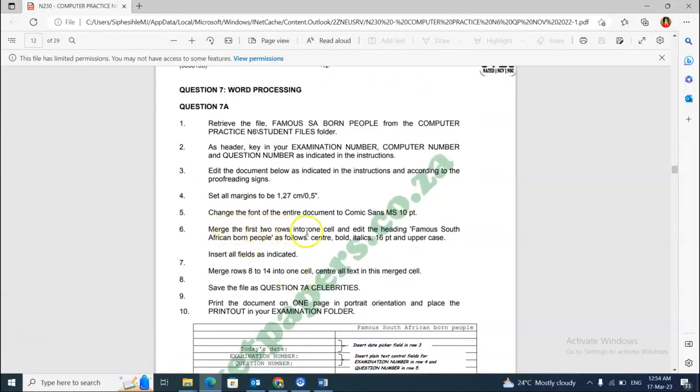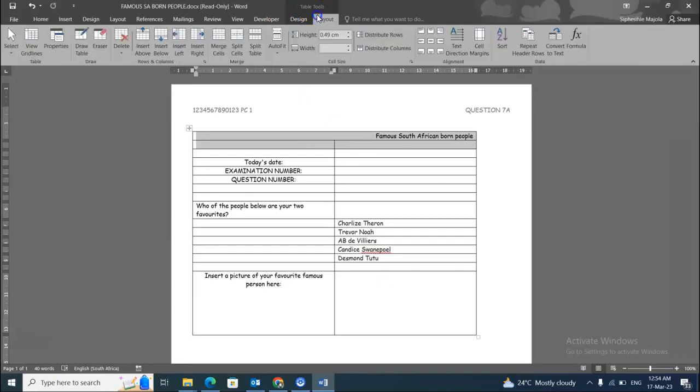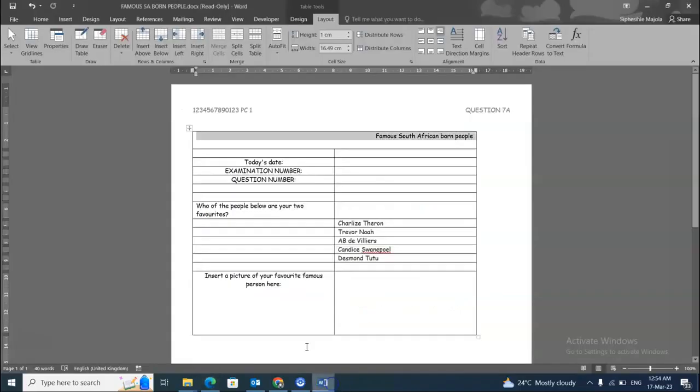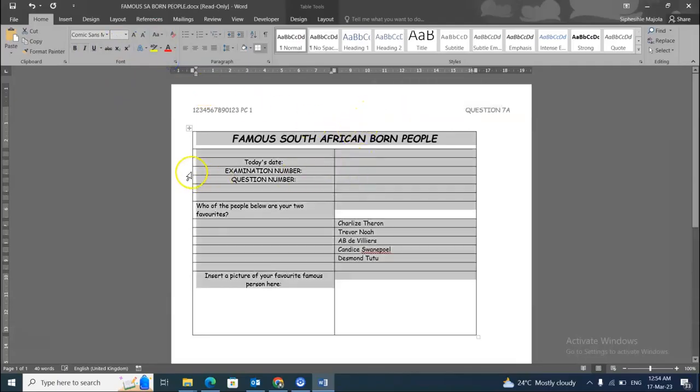Now they want us to merge the first two rows into one cell. These are the first two rows, and then we're going to merge our cells. You should know how to merge by now. They want us to change this to center, bold, italic, size 16 in uppercase. So we'll change this to center, bold and italics. The size should be 16 and then it should be uppercase. This is what we should have done.